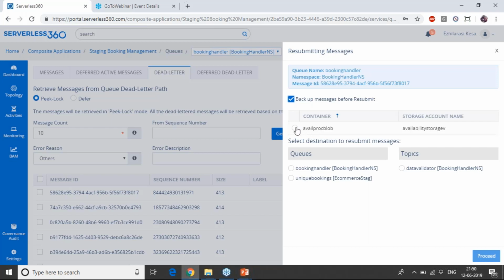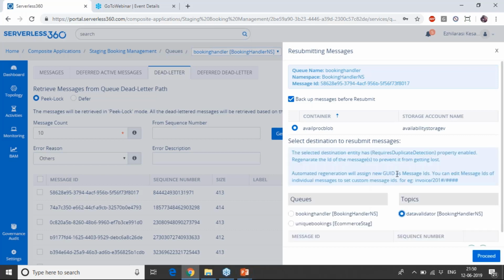an associated storage blob. So I can choose a storage blob which is also a part of this composite app, and I can proceed to resubmit. You can choose the same queue or another queue to resubmit. Did you notice an information box popping up the moment I selected this topic? So what does it say?